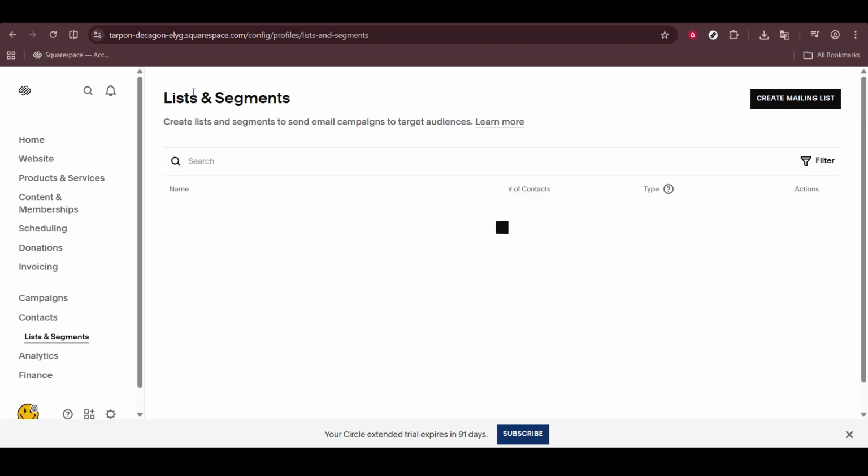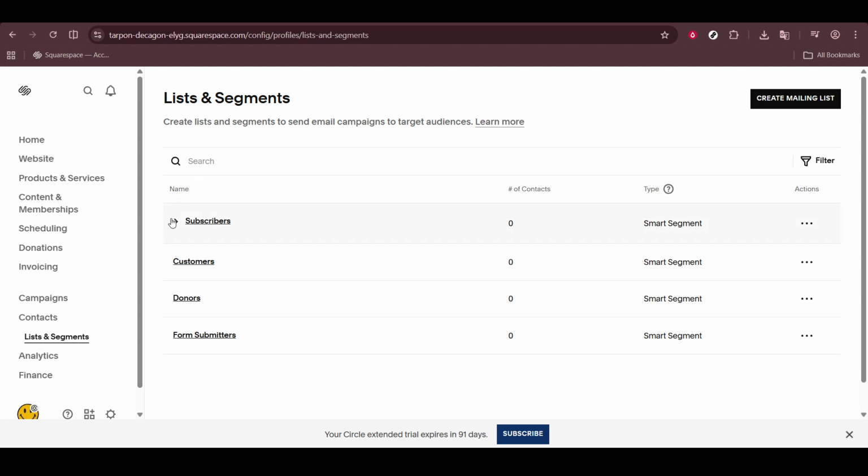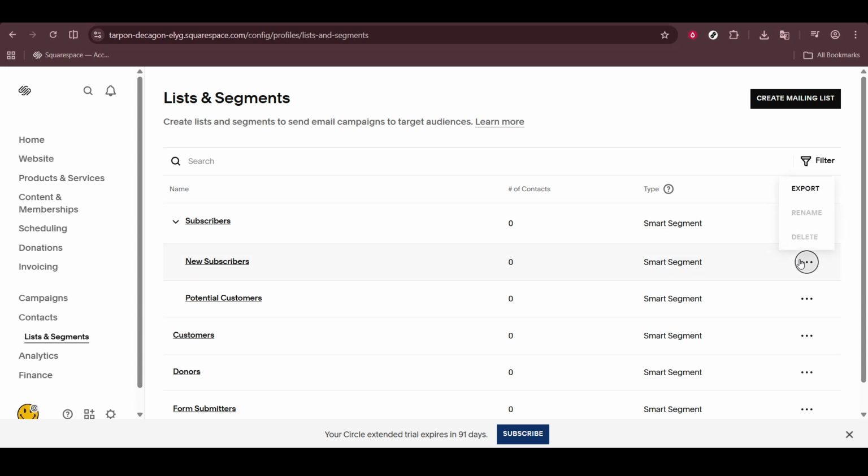This makes it easy to switch between the big picture and the most recent additions, compare sources, and sort the columns however you need. That's the full path. Open your account dashboard, pick your site, go to Website, then Products and Services, then Contacts. From there, head into Lists and Segments, choose Subscribers, and drill into New Subscribers to see the latest signups.